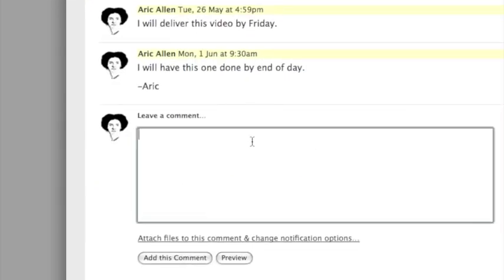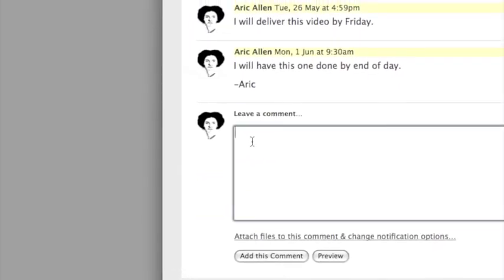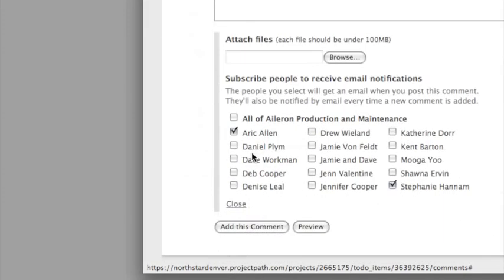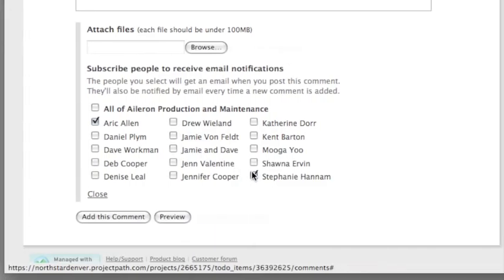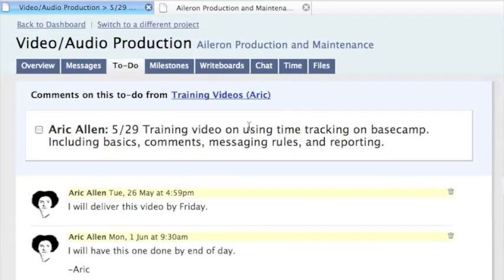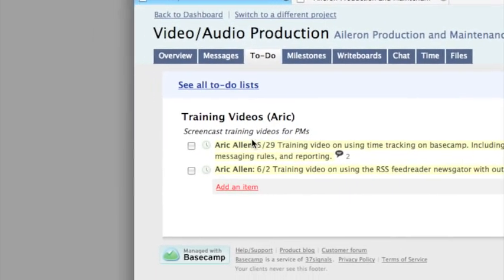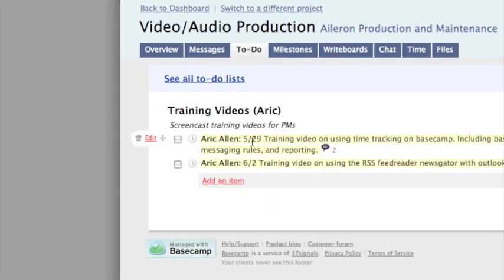So anyone on this list would receive the message of anything put here. And at any time this can be changed and edited. You can add people and take people off the list as they need the information. So, as you can see, to-dos are used for many things around here.